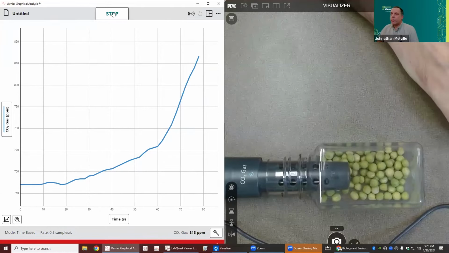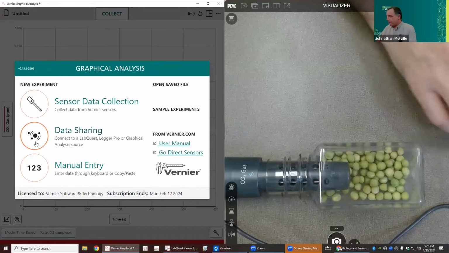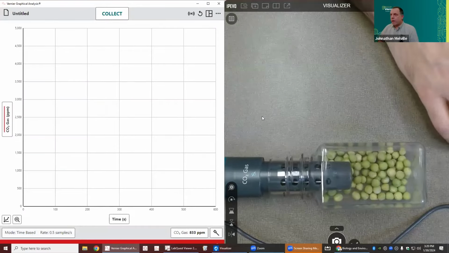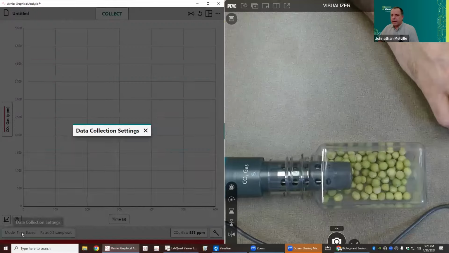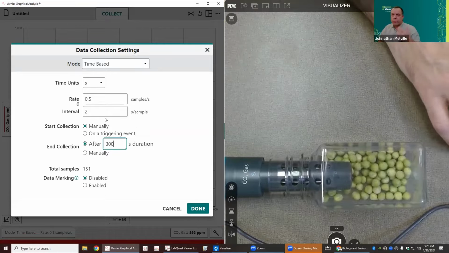All right, so question, can you change the time? Yes, let's do new experiment, don't save. If I wanted to change the duration, I would go to the bottom left corner and tap on data collection settings. Then I can change the length of the data collection, or the duration, and I can also change the interval. We have it set to measure one sample every 2 seconds, but I could change this to 300 or 200. There's a lot of variability there that you can use.